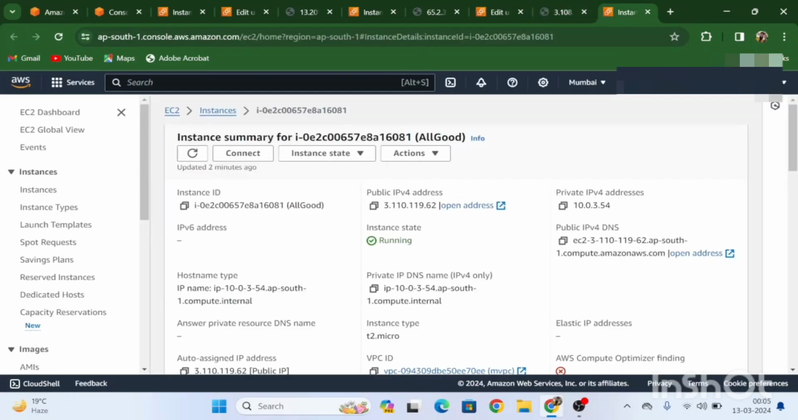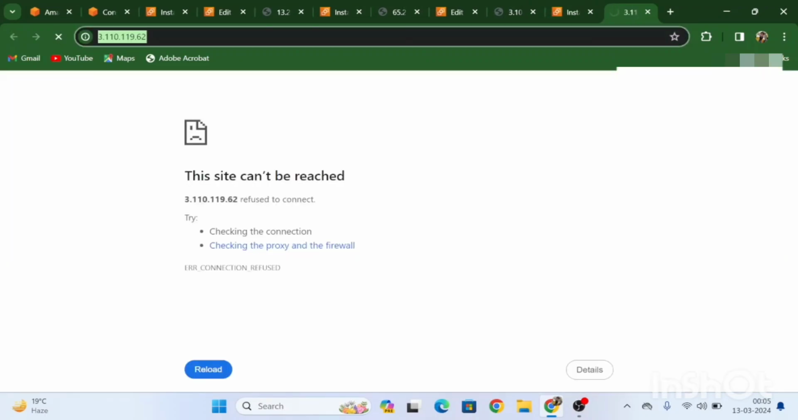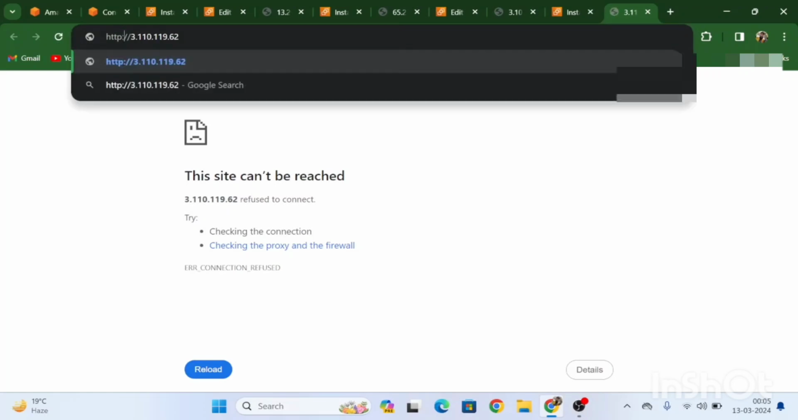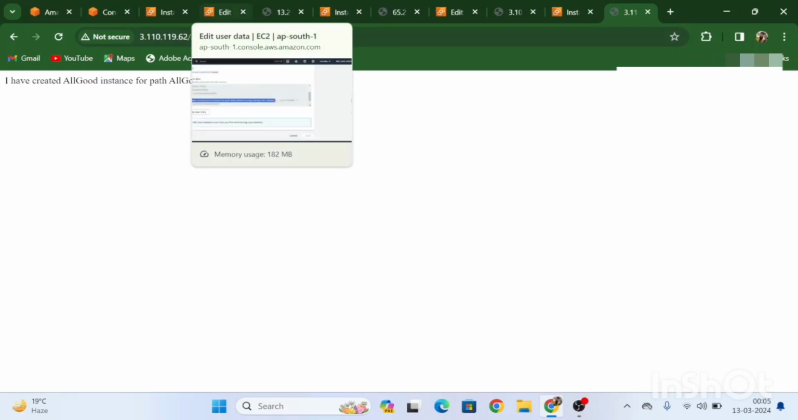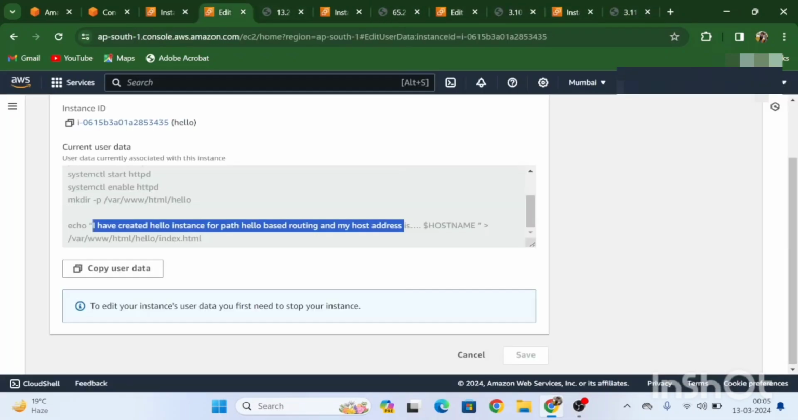And there is a fourth instance. We can do multiple routing, so that's why I have used this. This instance name is all good, so I have the path of all good. I have created all good instance for path all good. So these are the basic instances I have created, and these are the outputs of all those instances. I have already shown you the script. This is the user data.